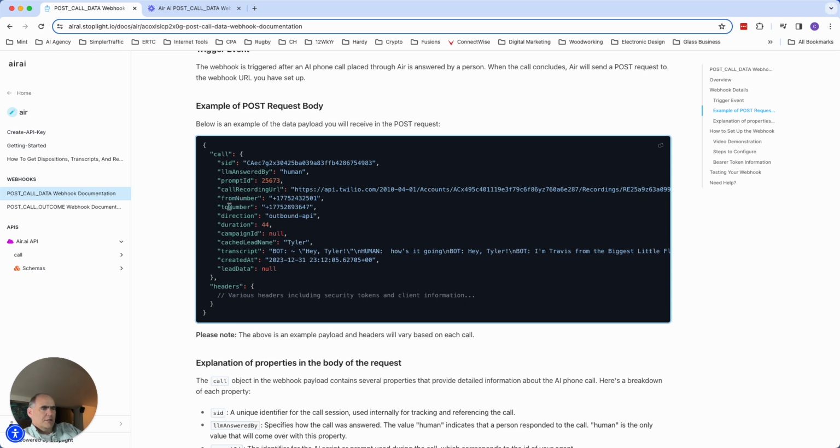It moves quickly. The to number and the from number, it's important to consider those by understanding this particular one. The direction was outbound. So in this case, it's outbound with respect to Air. So that means that this is the phone number that it's being sent to, called to. This is the customer. This is the lead. This is the contact. Versus this is what Air is calling from.